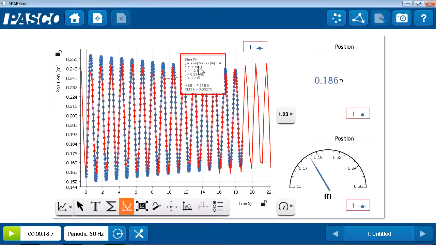The parameters of this sine fit are listed here along with an indication of the error, so I can judge how good a fit it is. I think it looks like a pretty good fit. And from these parameters, I can tell that the value of B is the period. So in this case, run number 1's period is 1.24 seconds with our current configuration.